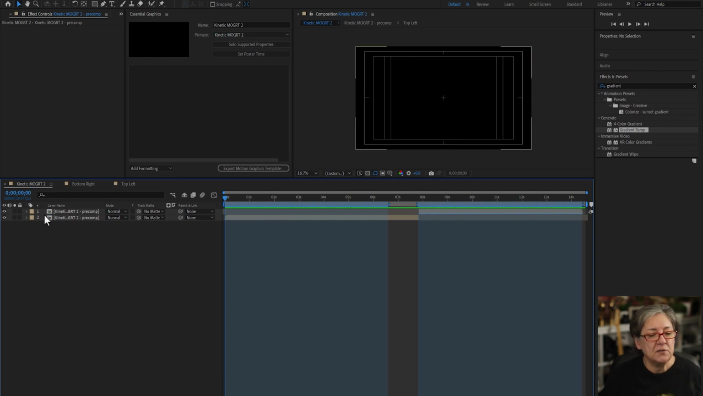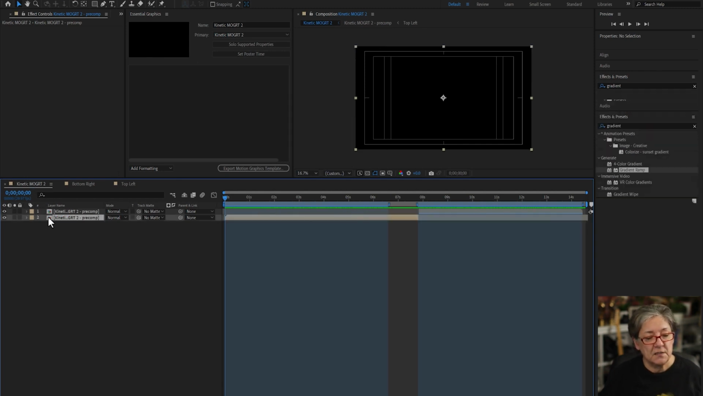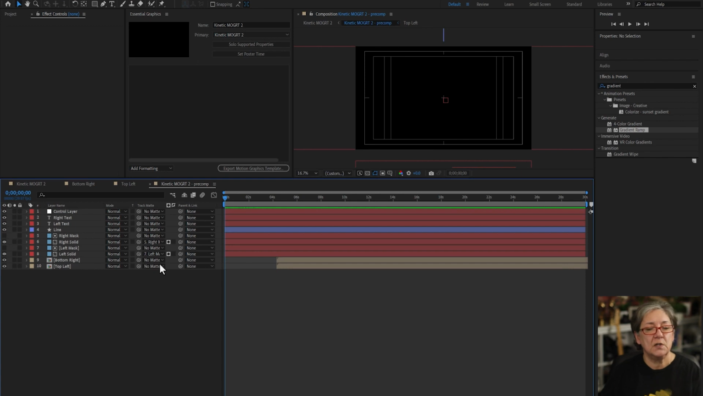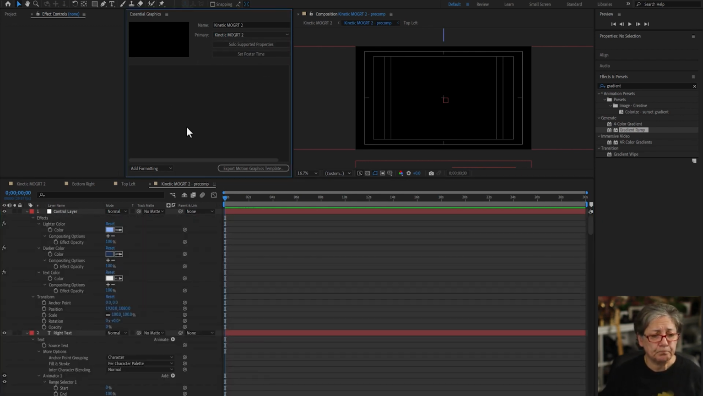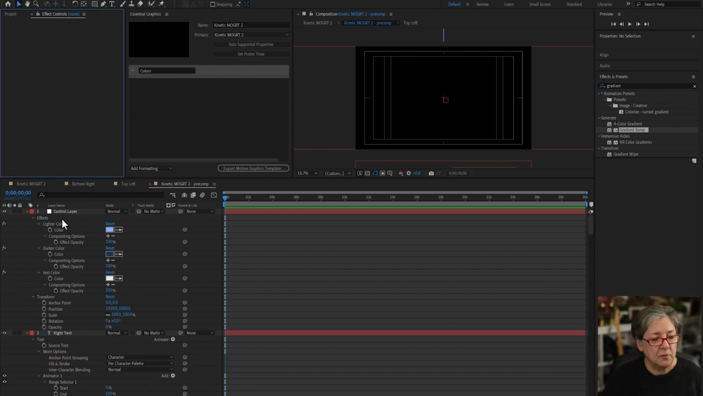So all I need to do now is double click one of these so that it opens on its own. And now I'm going to click on Solo Supported Properties. The first thing that I'm going to do is create a group and call it Colors. Right? And here we go.